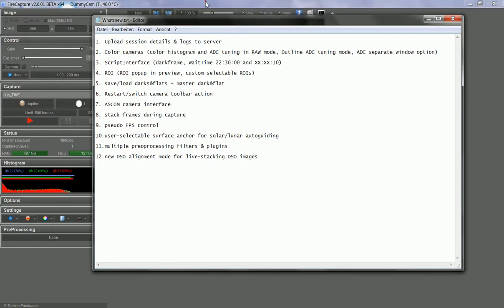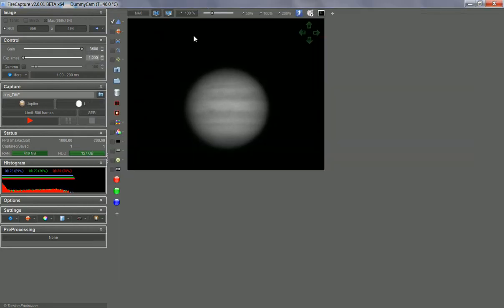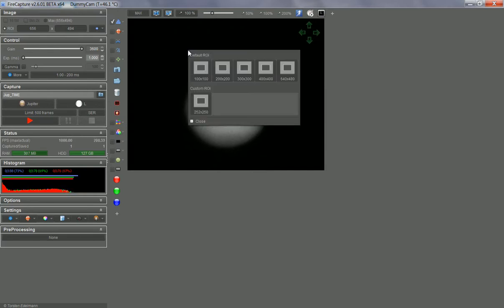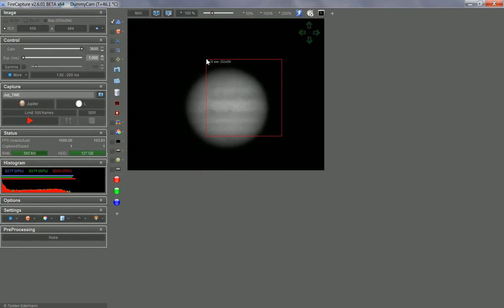Okay, and there's also an option to freely place the region of interest window. So you can right click over here in the preview window and pick your region of interest, and you can freely place it around where you would like to put it. It doesn't work in dummy cam mode, but it should with a real camera.